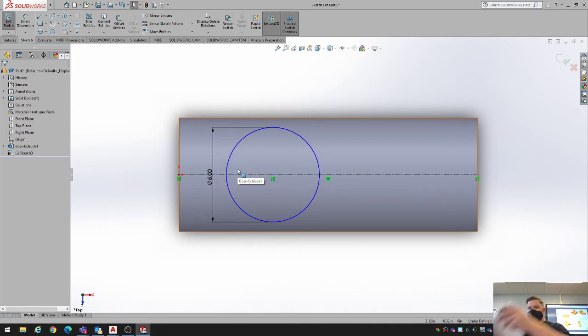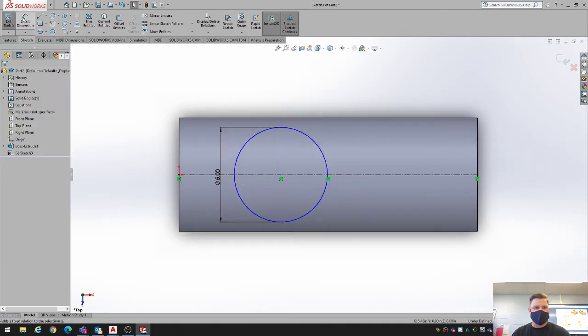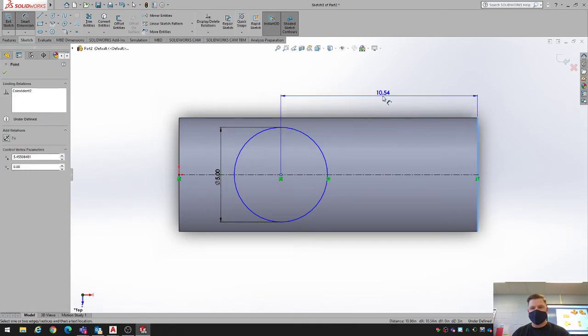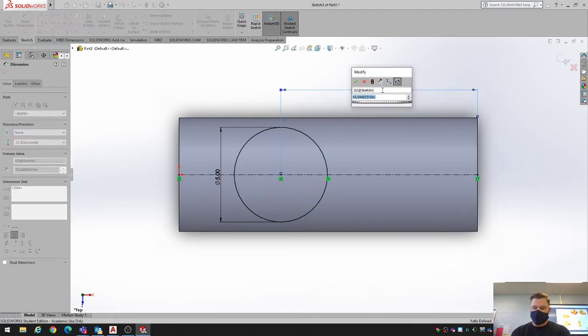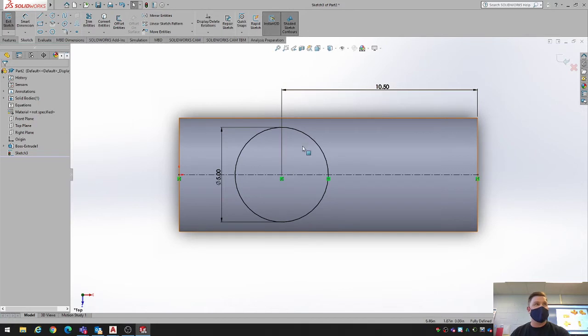So now that I've got the size of the circle set, I need to locate it because right now I can move it left and right, and I don't want to be able to move it. I need to set its location. So there's a dimension on the paper that says from the center to the edge is how far? 10.5. So when it's set, notice how it turned black. So when you're sketching something and it's black, that means it's fully defined. If it's blue, that means it's not defined fully yet.